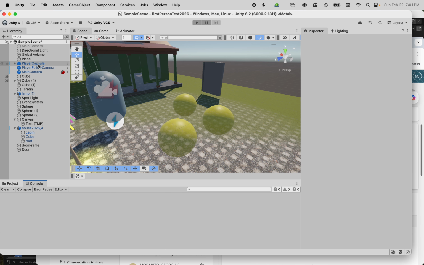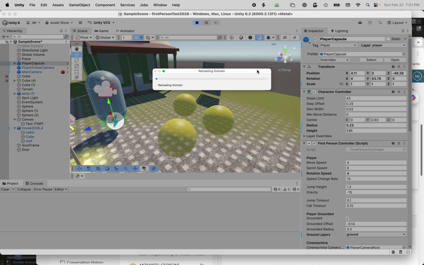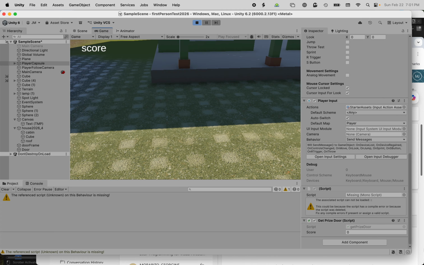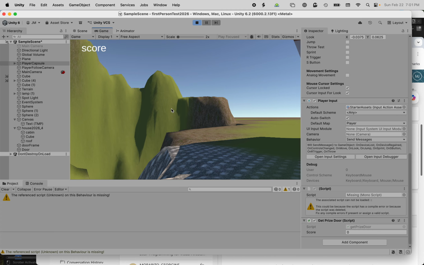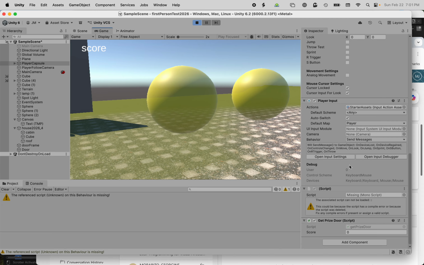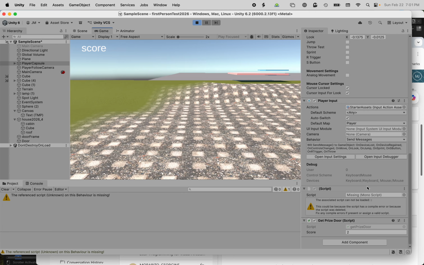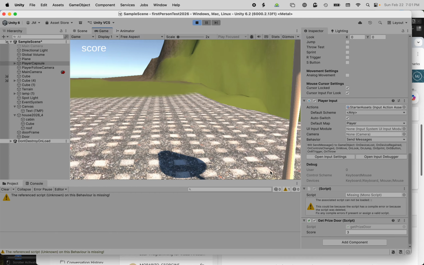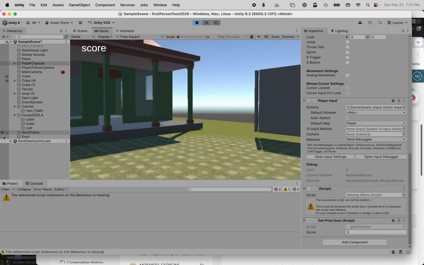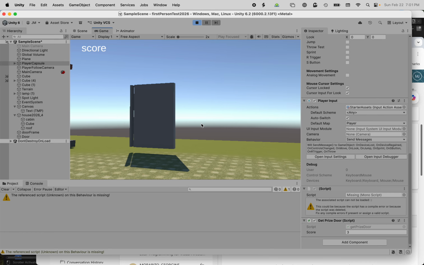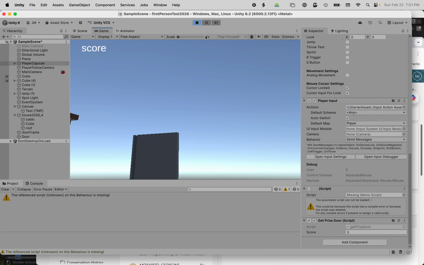All right, so there's our player capsule. Let's try this. If we scroll down there, you can see our score down here. And as I walk around, score went up 1, 2, 3. That's beautiful. Okay, so let's have the score show up on the screen.